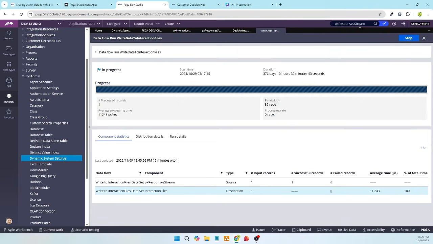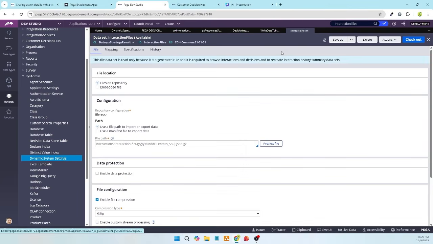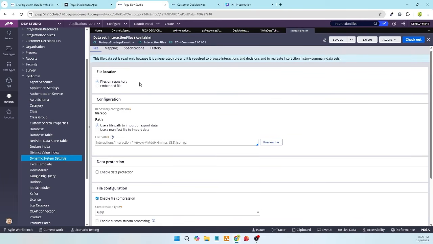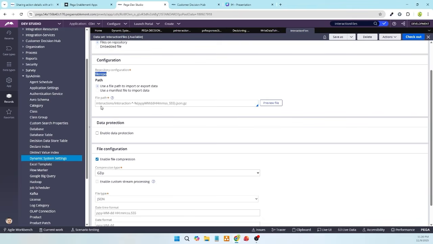Now let us see the interaction files as well. As you can see, this is a file data set, and the file location is files on repository, and the repository which we are going to use is file repo. And what is the path? Interactions is a folder, and under interactions, this file will be created.